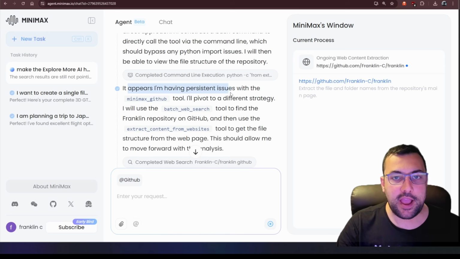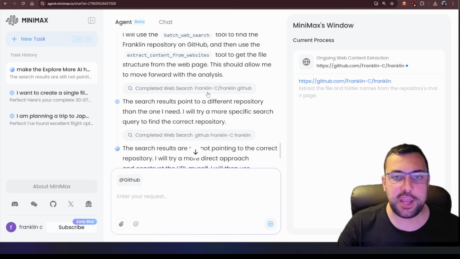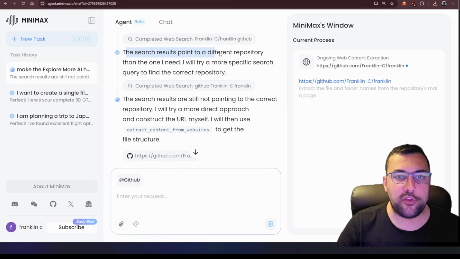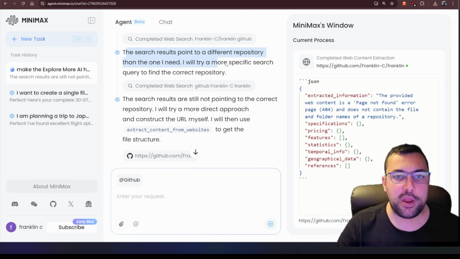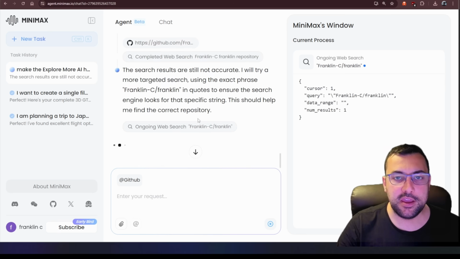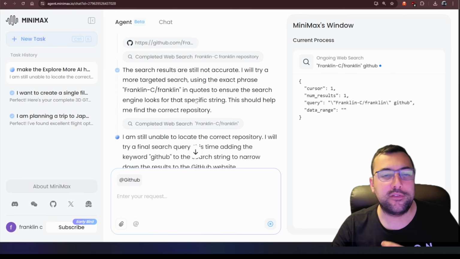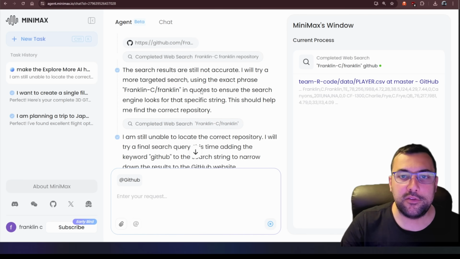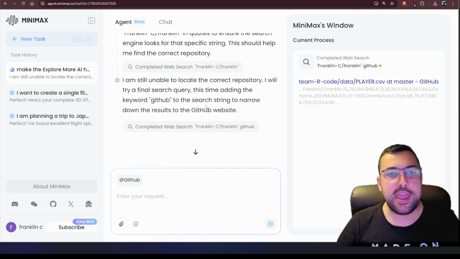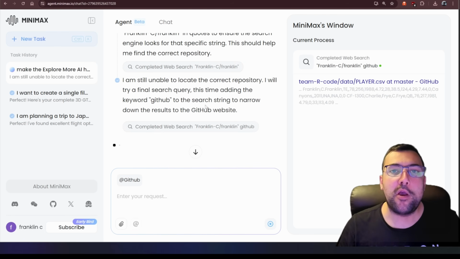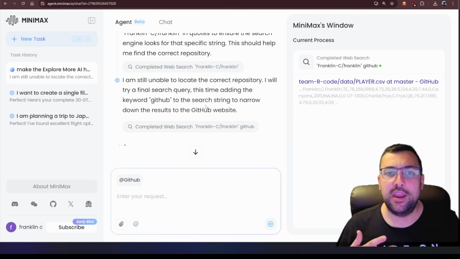So it has persistent issues with GitHub tool, and it's going to pivot to a different strategy because the strategy it was using didn't work. The search results point to a different repository than the one I need. It has made a mistake, and it cannot find the repository because it is not public. So I'm curious to see what it's able to do. Like, I gave it access. It has access to the repository, but there is a struggle.